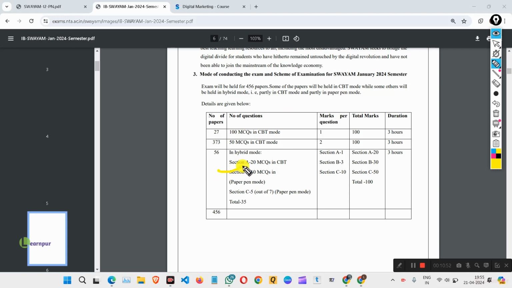And after section B, when you go to section B, they will provide questions, and you have to use pen. Okay, then pen and paper mode. In section C, here you can see there are 3 sections: section A, section B, section C. In section C, you have to answer 5 out of 7. Okay, and it's going to be pen and paper mode too. Okay, I hope you got my answer.